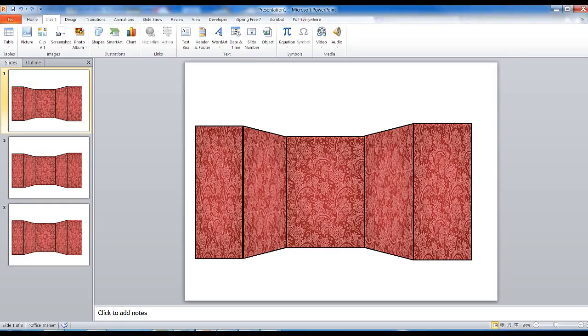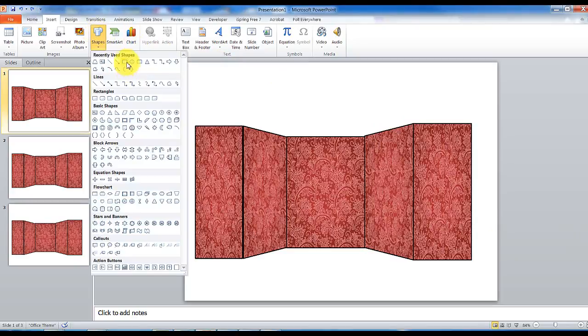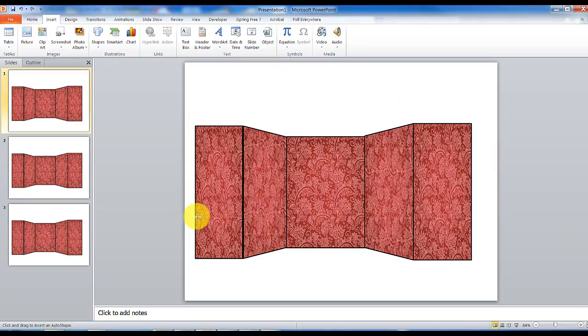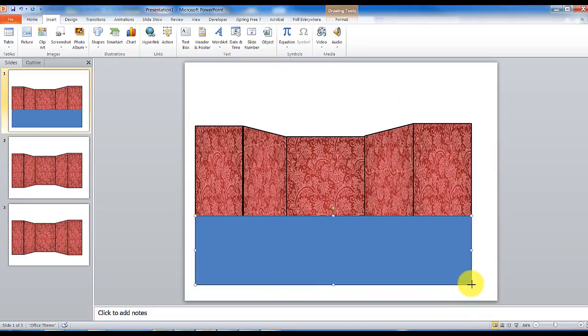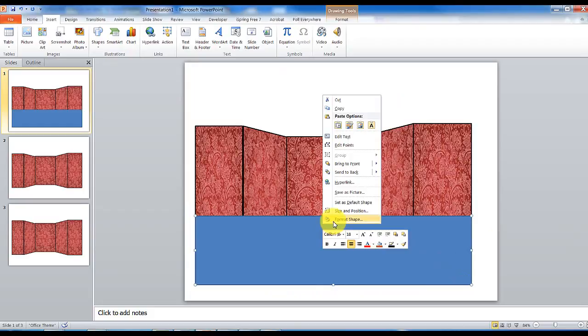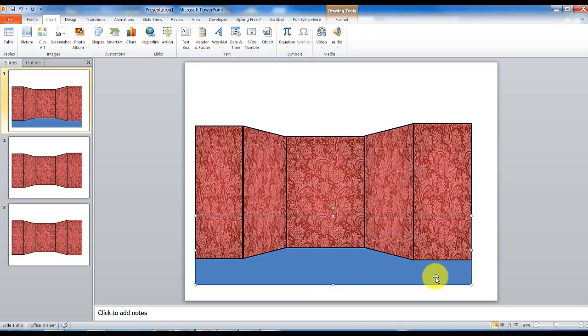Okay, the next thing I would like to do is put a floor in. Simply click on shapes again after you hit insert, hit the rectangle, and place it right about here. Hold down my left mouse and put your floor right there. Next, I'm going to right click and send it to the back. And there's your floor, but you might not want that color.